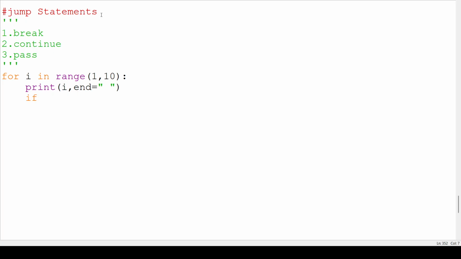If i == 5, then break. Which means 1 to 5 will be printed, and after that it will be stopped. Okay, Ctrl+S and F5. Now you can see the output.